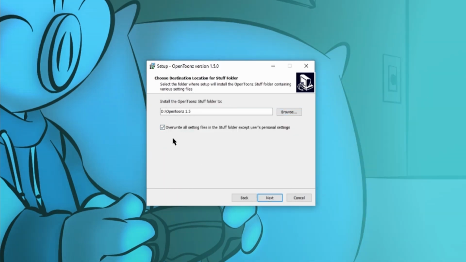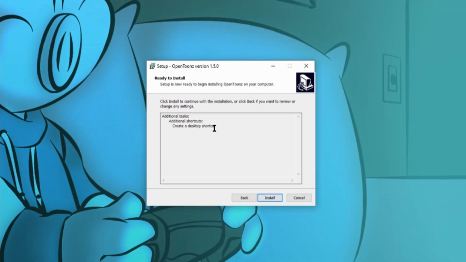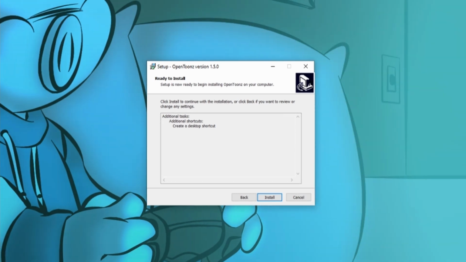If it's your first time installing, overriding the setting files in the stuff folder won't really matter since it's going to be the default installation anyway. But if you are upgrading, you can choose whether to keep your settings or to overwrite them and start fresh. So I'm going to uncheck this since I already have it installed. Hit next. You can create a desktop shortcut. Hit next. At the ready to install page, it'll show you all the tasks it's going to complete. It's going to install the program, and then it's going to create a desktop shortcut. All you have to do is hit install and wait for the program to install, and then hit finish. I've already done that, so I'm going to exit out of here.